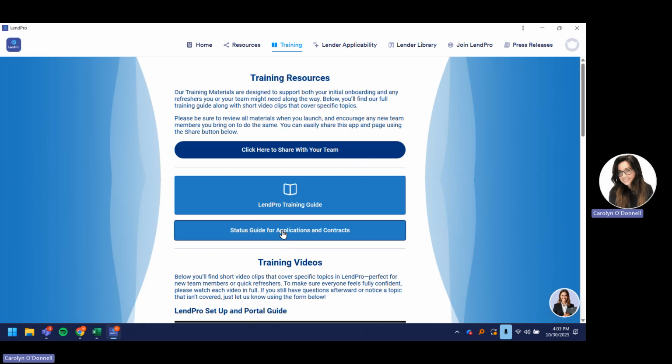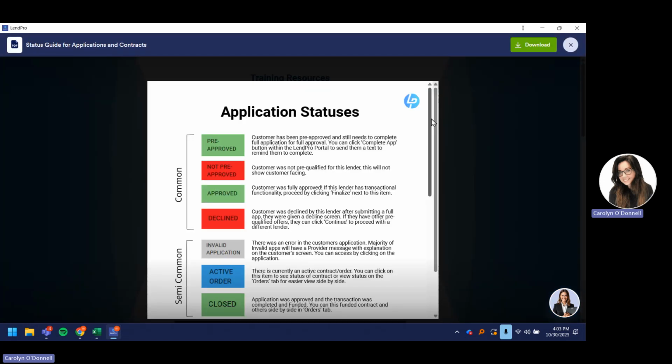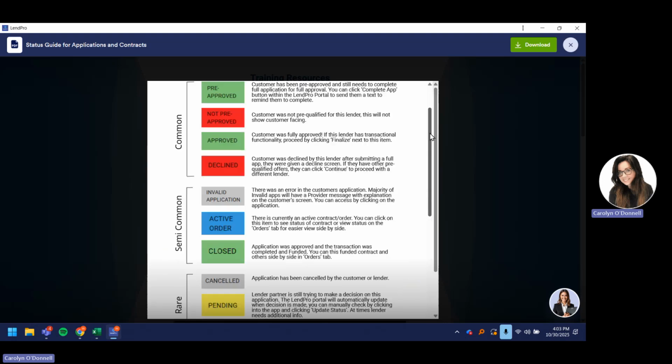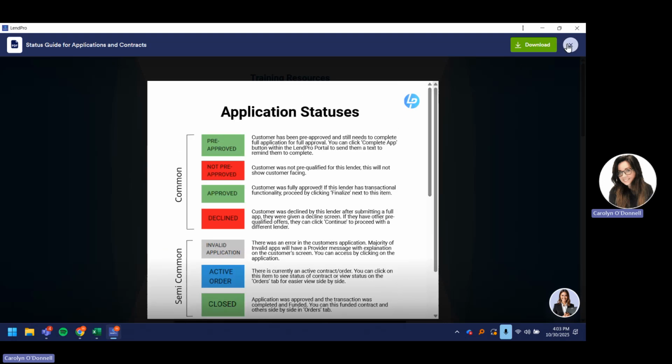Additionally, there is a status guide. On this status guide, it'll break down all potential statuses you or your team might see on applications or on contracts. And this is also going to be fully accessible here as well.